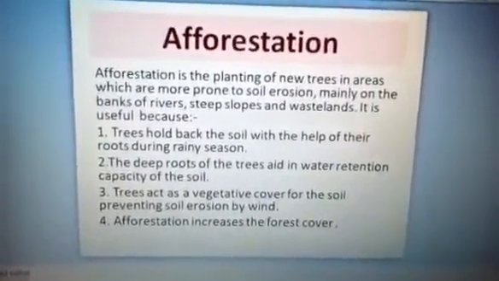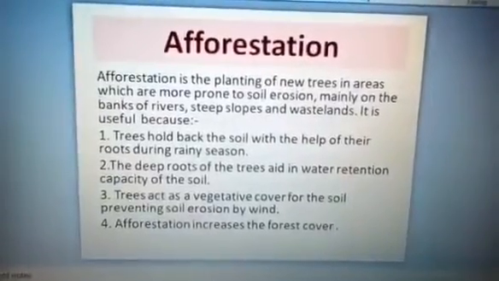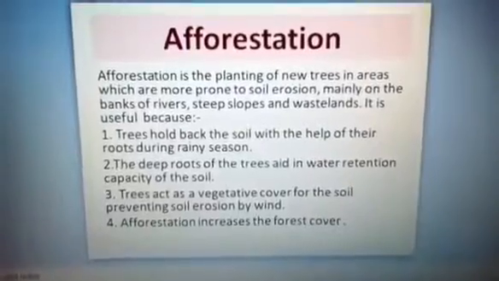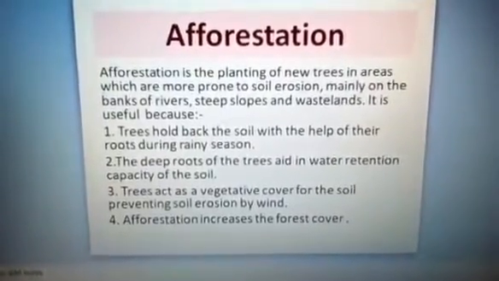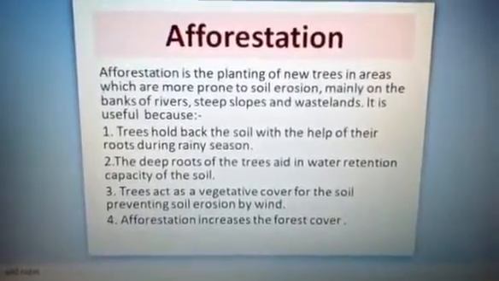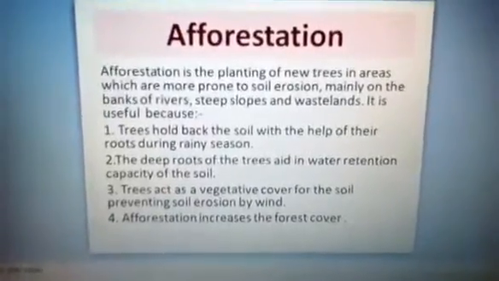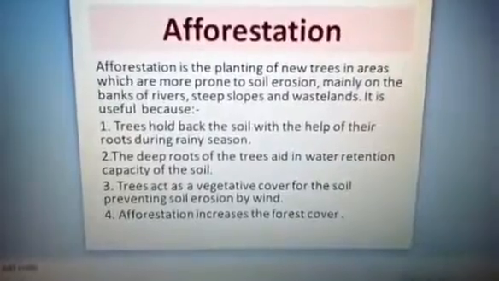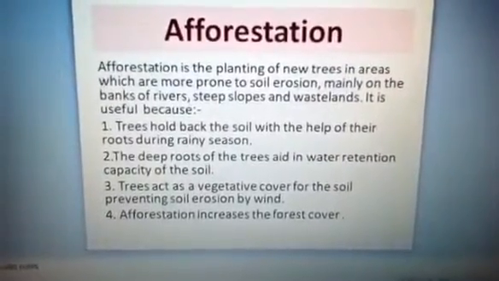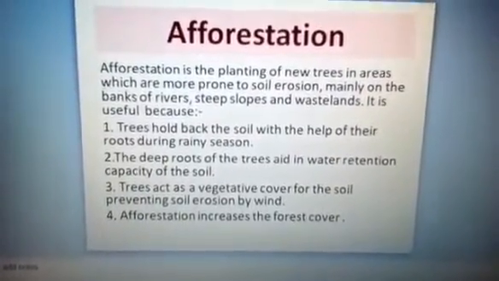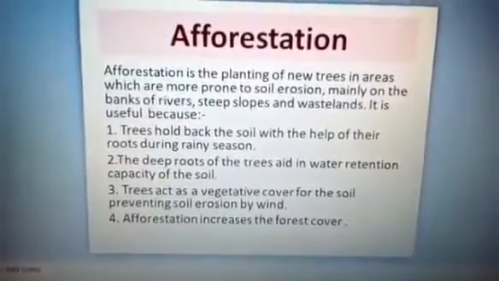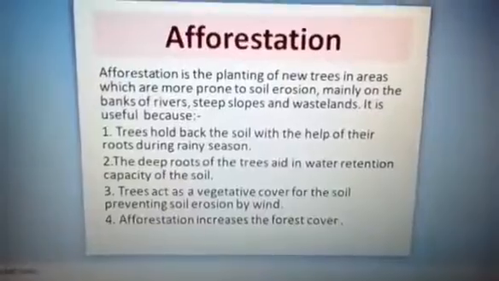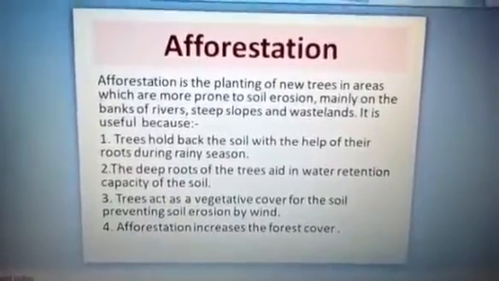The second point is an extension of the first one: the deep roots of the trees aid in the water retention capacity of the soil. To understand this, when the roots are going deep into the soil, obviously they are going to make furrows and holes inside the earth's surface. So when the rain drops, the water also percolates along those crevices and cracks which have been created by the roots of the trees.